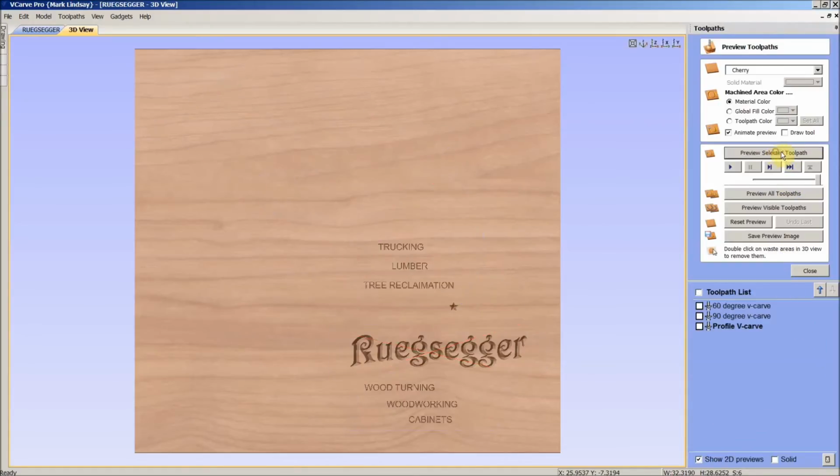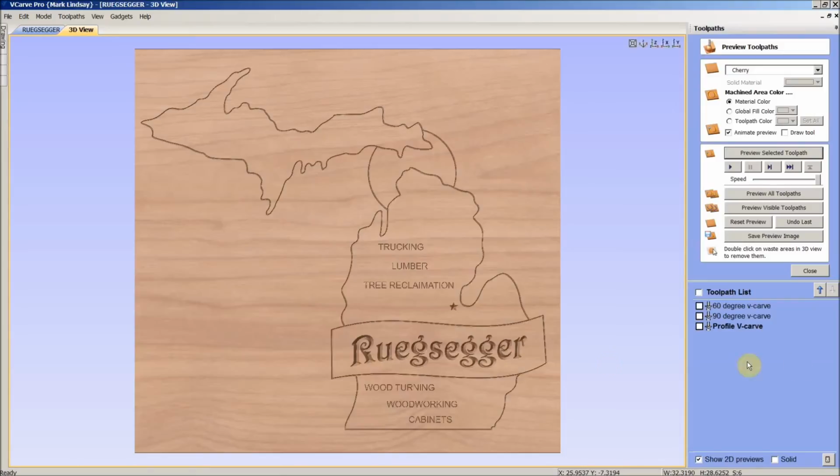Then preview it. So what we've got now is a nice 90 degree V carve, 1/16 of an inch deep, all the way around the entire perimeter, and I get that nice detail of the banner. I get the nice detail here of the two halves of the state, and everything looks nice. All right, now we'll close it.